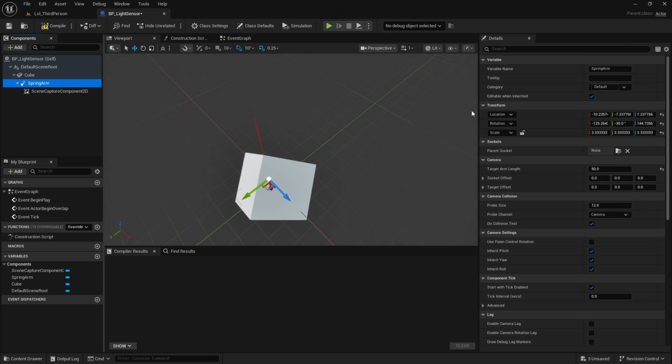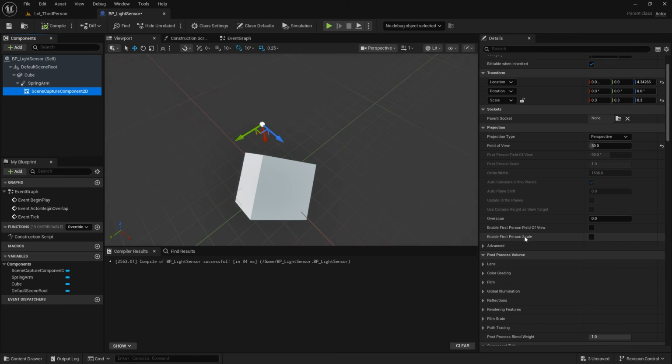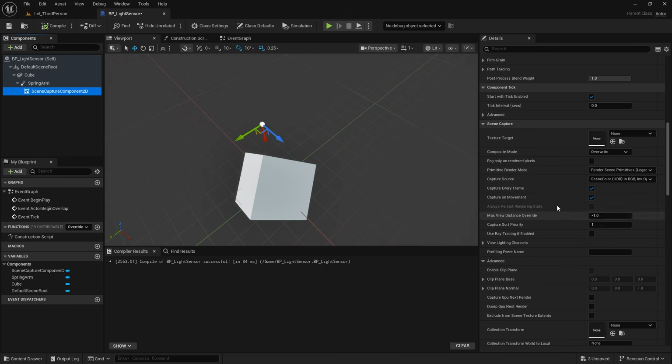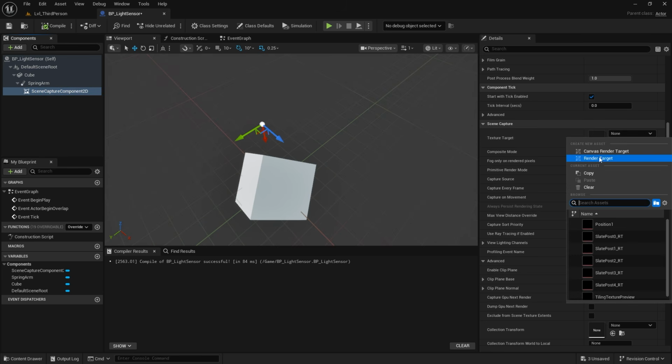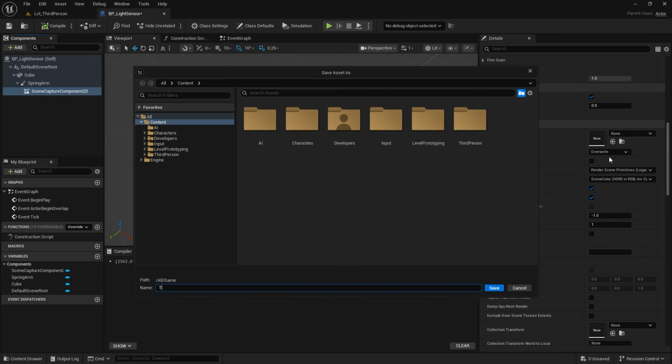And we'll change the spring arm here to have no collision. We don't want to get bounced around a lot. And I think that'll do on that side of things. Then what we've got to do to set up our scene capture component is to add on a texture target. So we're going to go ahead where it says none and choose a render target. And we'll call this one T light sensor.